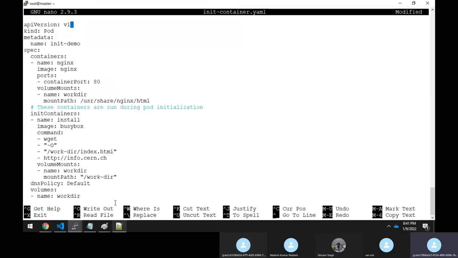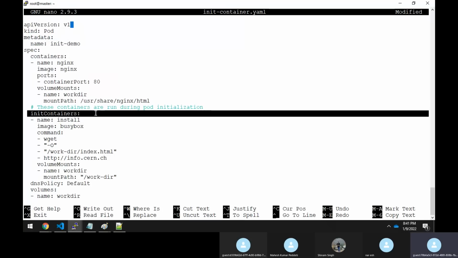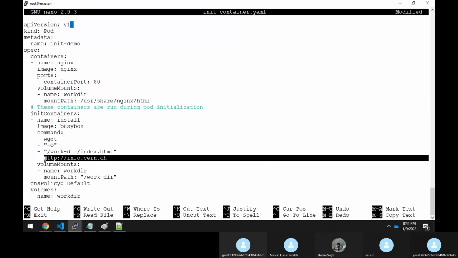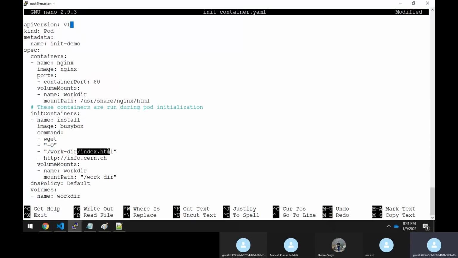So here, what the init container is doing: once you run this YAML file, the init container will get executed first. What it will do is try to copy the content of this HTTP into this index.html. The same file has been mounted to /usr/share/nginx/html. For nginx, it always expects this file to be there under this path. So this is what it is.